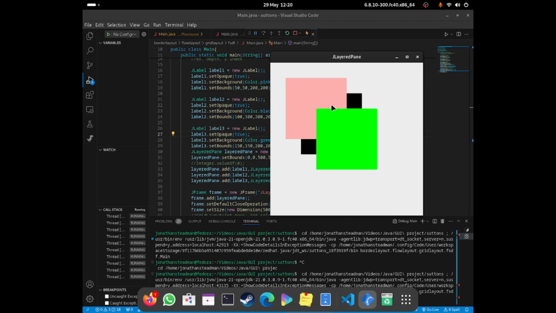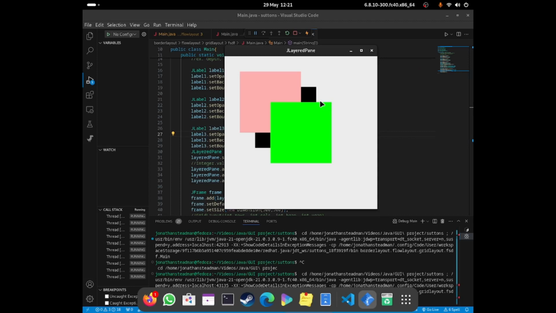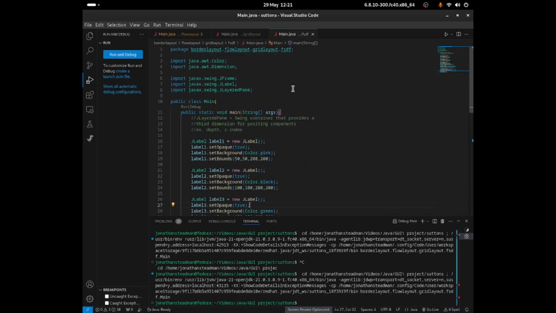Today I'll be talking about JLayeredPane, which allows me to have this sort of graphic to it, so I can put one content at the bottom, then put the other content in the middle, then have one at the very top, as you guys can see with those boxes.